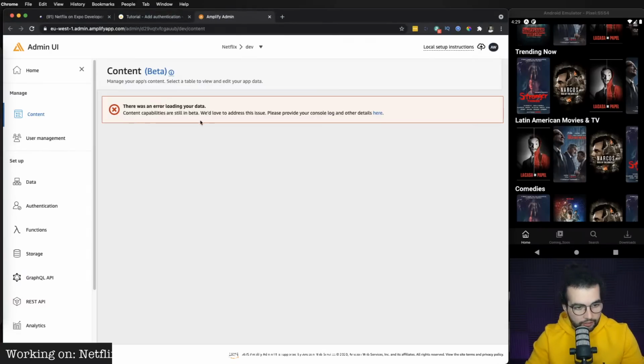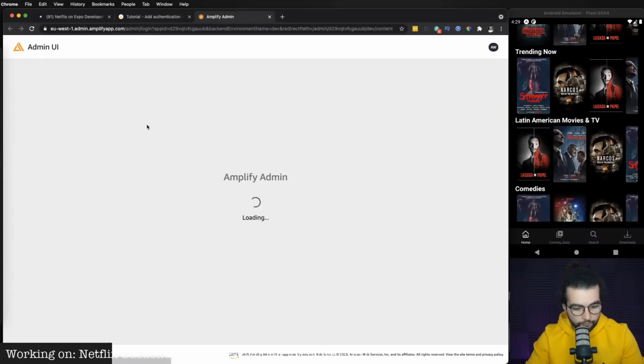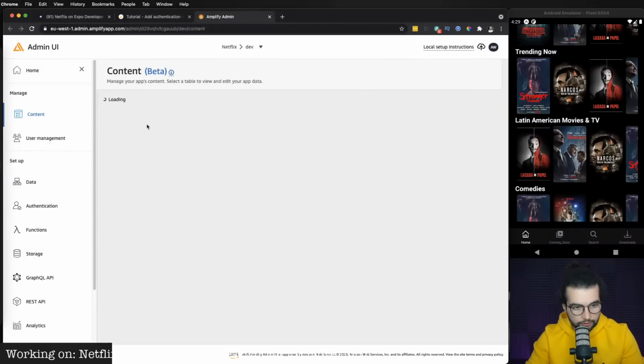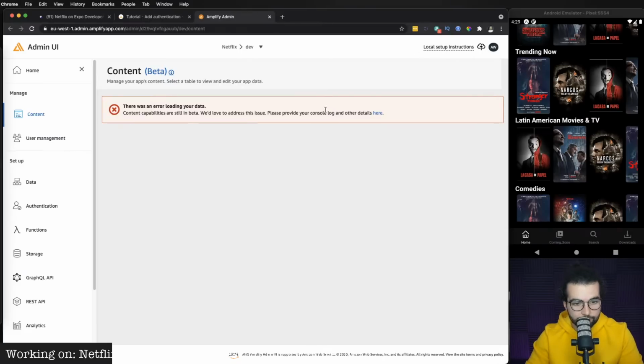There was an error loading your data. Let's try to reload. It's still in beta, I see. And local setup instruction. Please provide your console log and other details. Content capabilities are still. We'd love to address this issue.